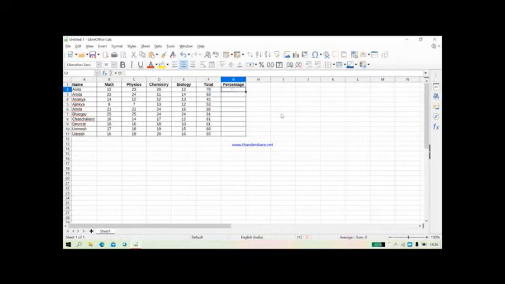Now to calculate the percentage. Now these are the 4 subjects. That means the marks are of 25. So 25 fours are 100. So here I will calculate equal to this total into 100 divided by 100. So here you will get the percentage in this form.